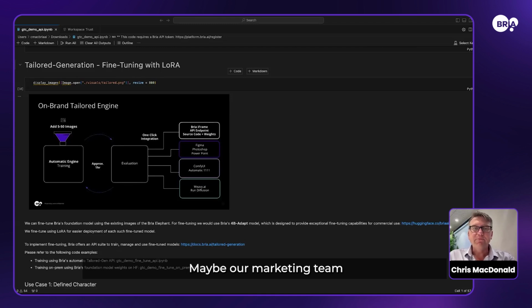Maybe our marketing team wants our mascot in a new pose, doing something totally different, like holding a cocktail or interacting with another product. That kind of flexibility requires the model to understand the character at a deeper level. This is where Bria's tailored generation comes in. It lets you fine-tune a lightweight model on your specific brand assets, teaching it to replicate your visual identity from scratch, not just remix what you already have.